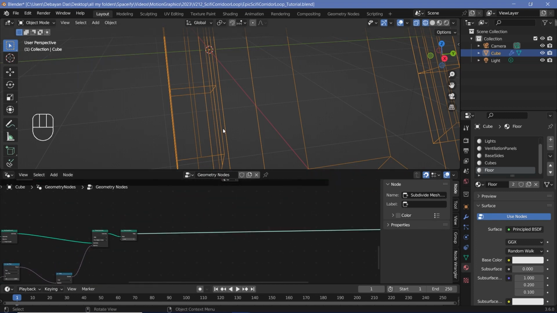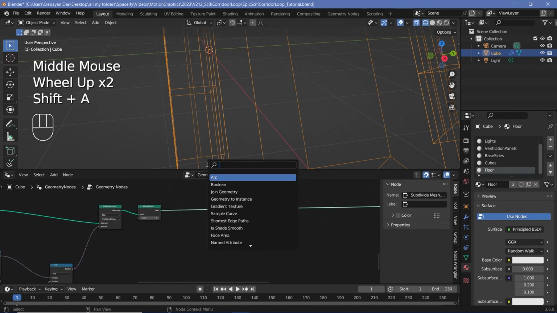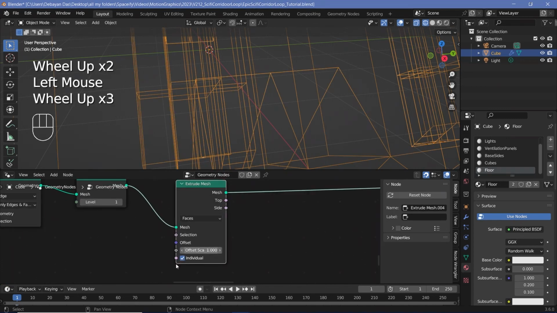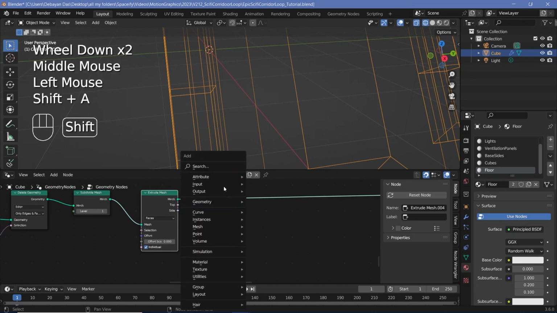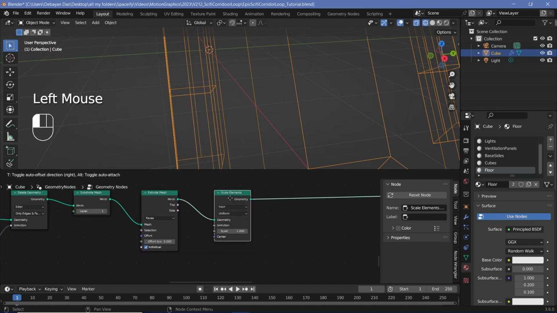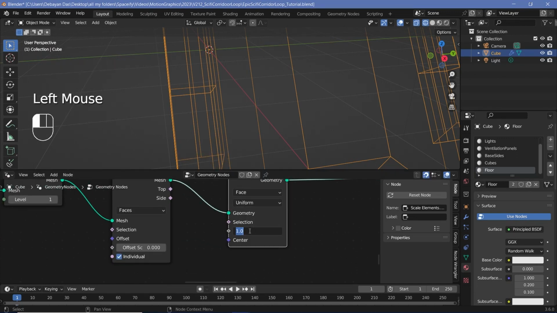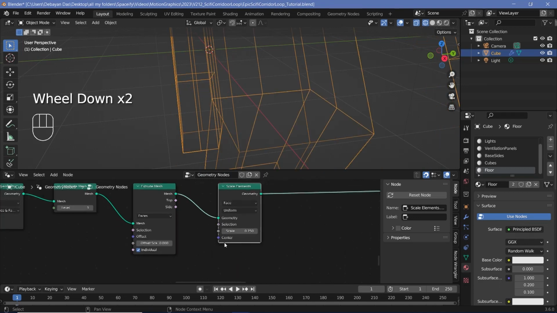Next, to inset each of these faces, we're going to use the same mechanism, which is an extrude mesh node. Make sure individual is checked and offset scale is 0. Then we have to search for a scale elements node, plug that in after the extrude mesh. And this time we're going to change the scale down to something like 0.75. And we have to make sure that only the newly created faces are scaled down. So take the top selection and plug that into the selection.